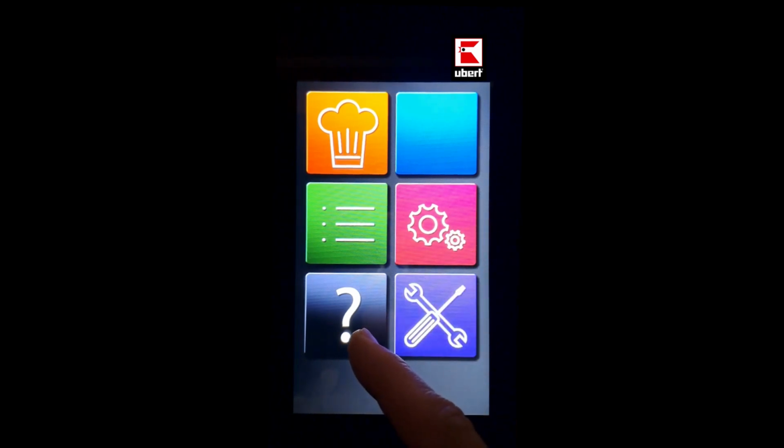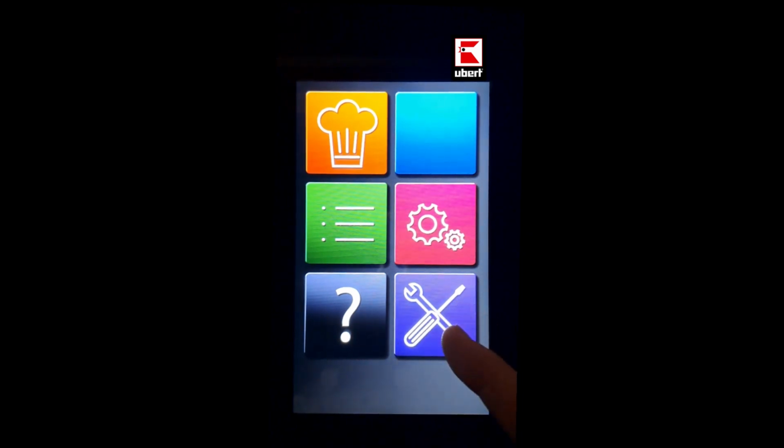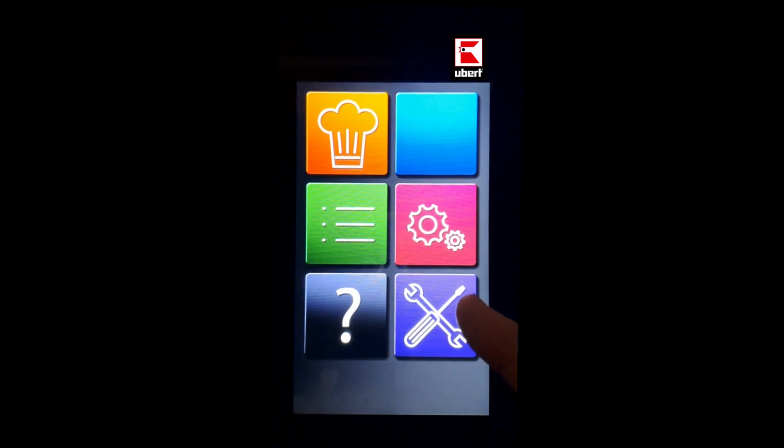The lower left question mark is to answer whatever question comes up in the particular screen that you are currently watching. And the lower right button or section is for the service area, which can only be used by trained service technicians.